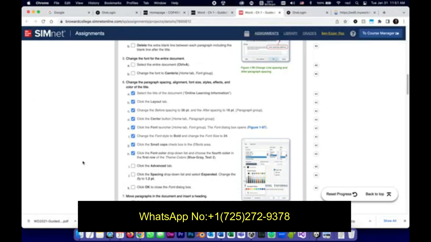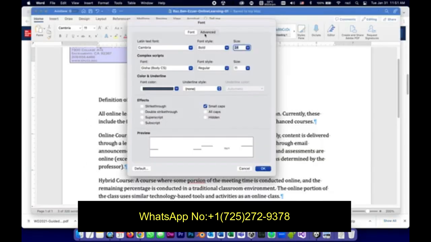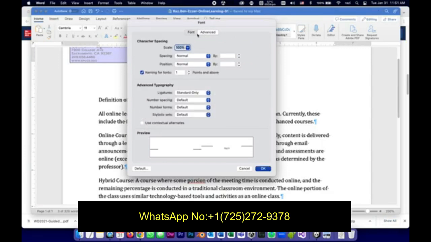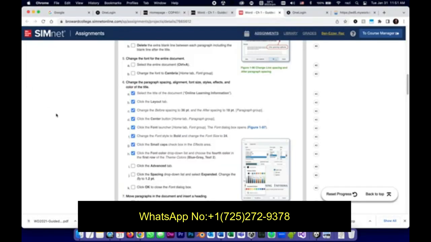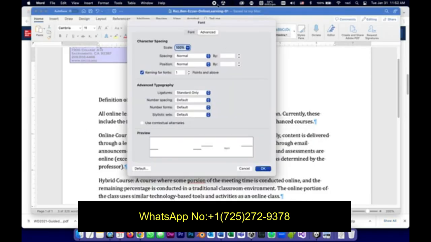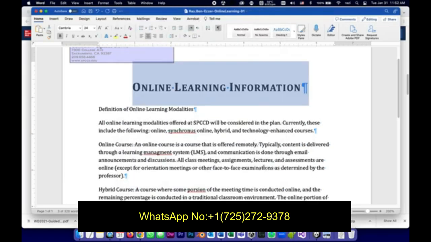Click the Advanced tab. In the same dialog, there's a tab called Advanced. Again, on Windows, it might look a little different, but it's going to be there. And click the spacing drop-down and select Expanded and change it to 1.2. So here, there's spacing. Instead of normal, I choose Expanded, and instead of 1.2. They want a little more spacing. So I click OK. And now that headline looks the way it should look.